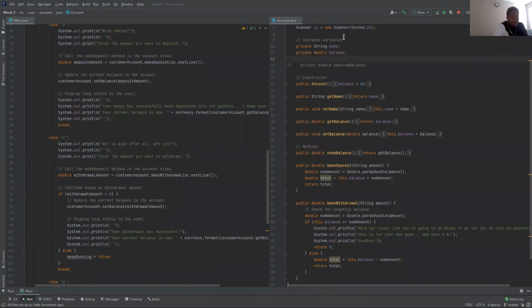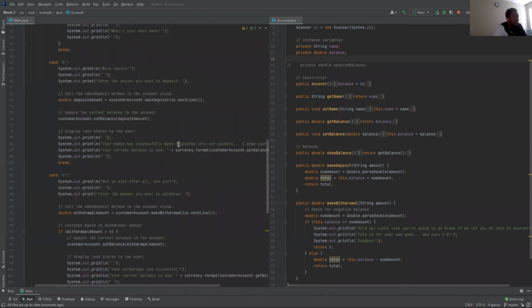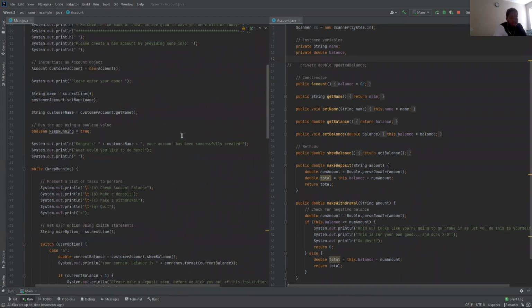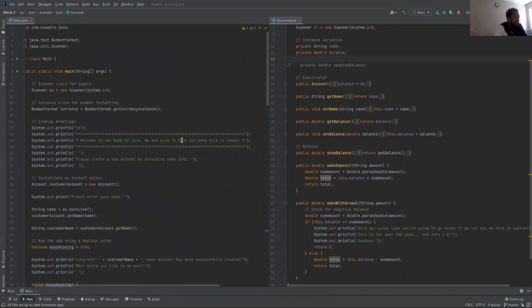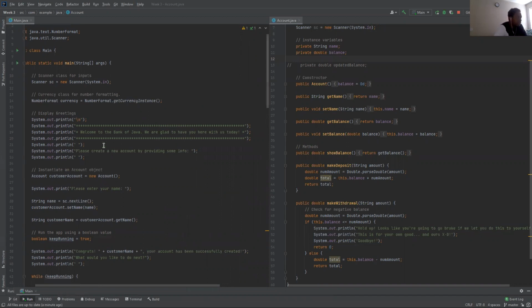Welcome to my software demo for this Java program that I built. It's basically a simple banking application where a user will create an account and can interact with the app by making deposits and making withdrawals and checking the current balance.